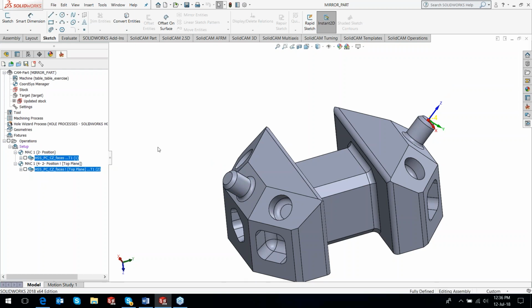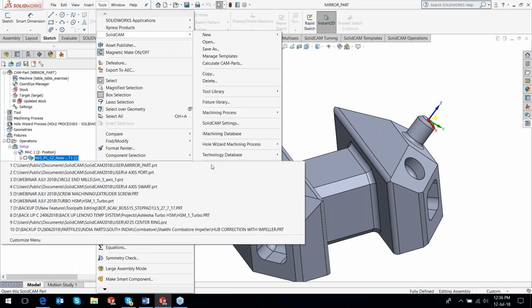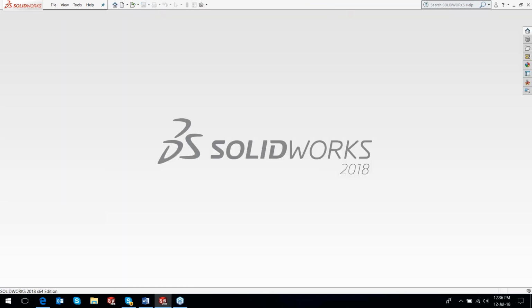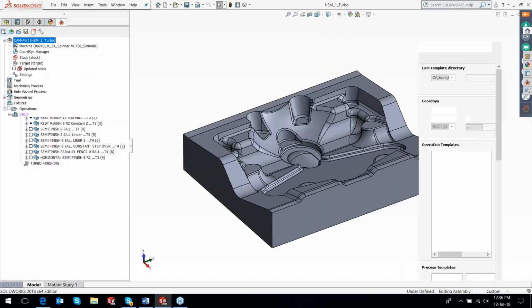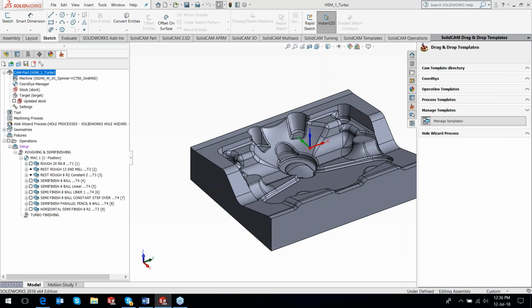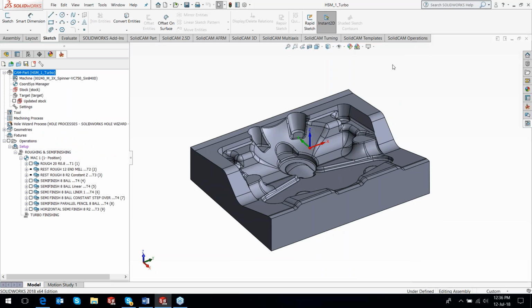Right. What we also did was we brought in a couple of new functionalities in 3-axis. Let's open a part. I'll open our standard part. And what I'm going to do here is show you all those new functions on this particular part itself.